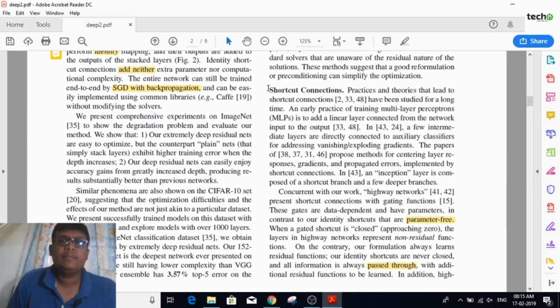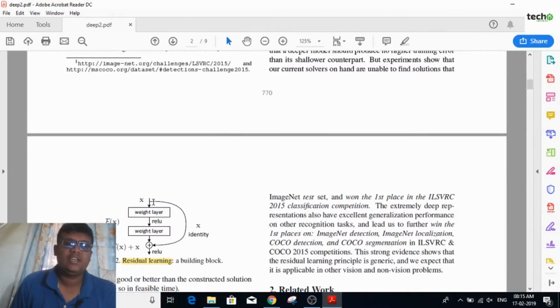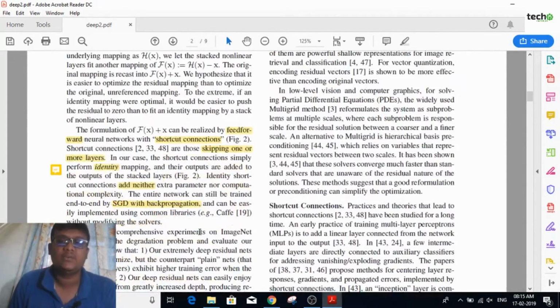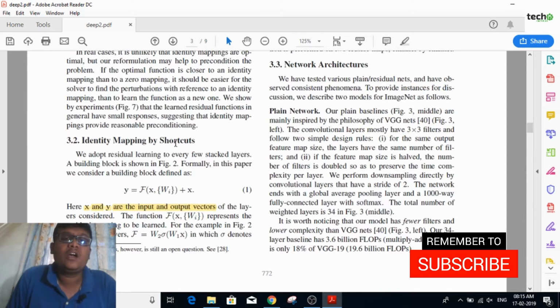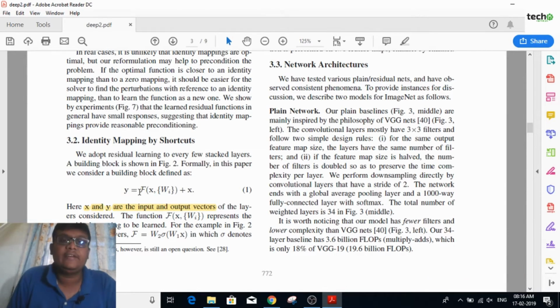To understand shortcut connection in more depth, without any conditions, we are going to make use of an identity. That is what it tells you. It is parameter free, and we pass all the information from one layer to another by bypassing any unrelated function in between them. That is called a shortcut connection. This is how we identify the mapping of shortcuts. This is your respective equation.